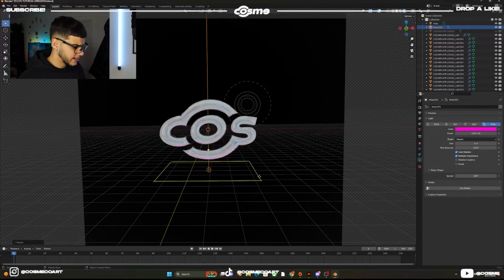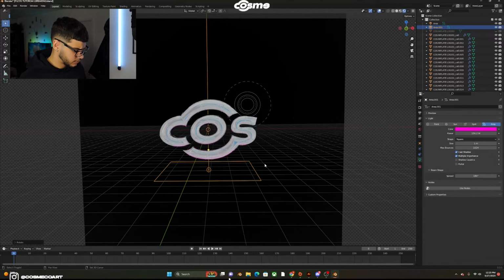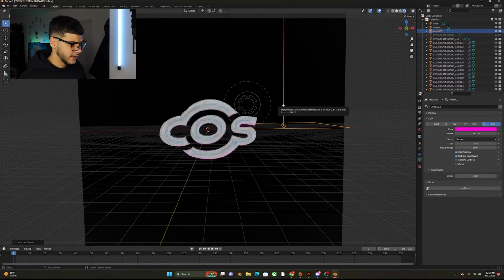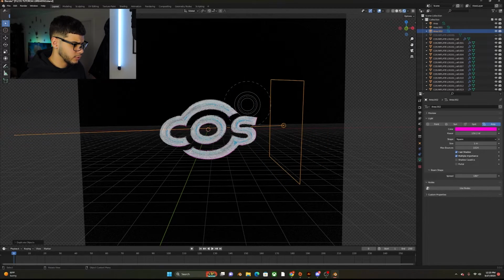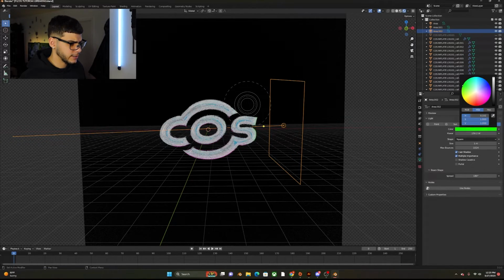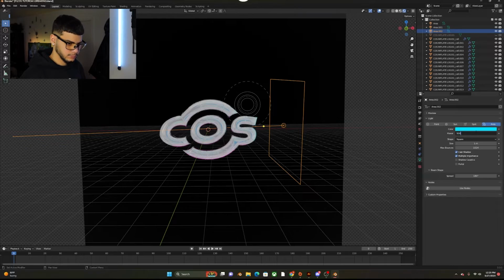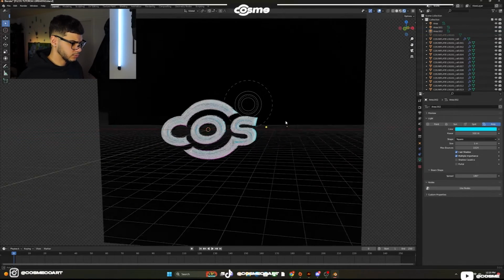Then you go ahead and add another one. Shift D on this side and click on this yellow dot, aim it, and you want to aim it to the logo, and this one could probably be more of, I don't know, maybe blue. I think blue looks pretty cool.